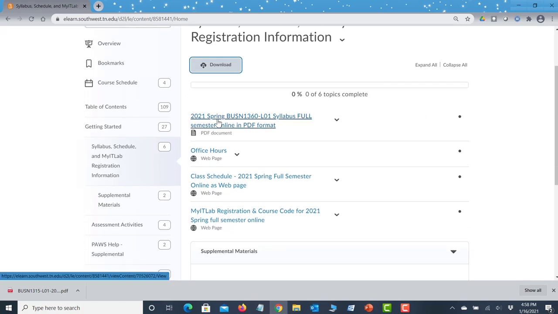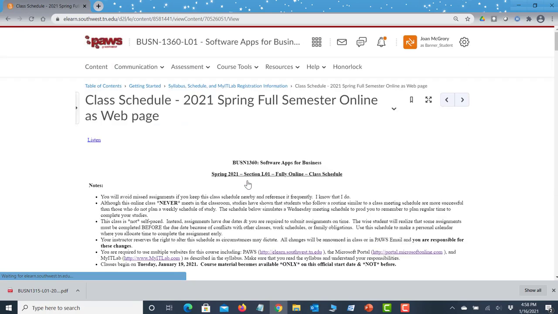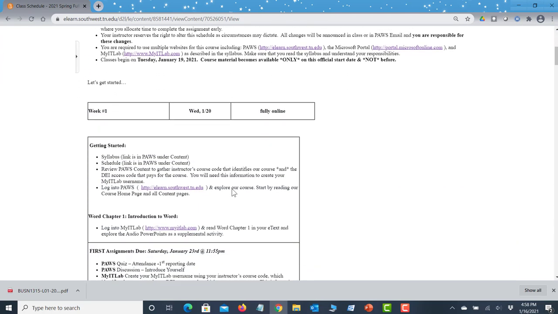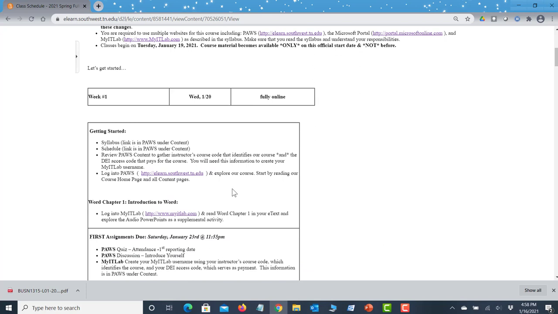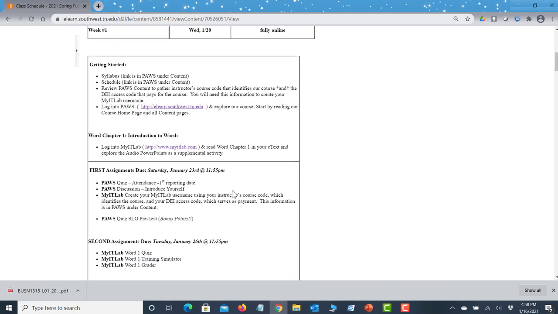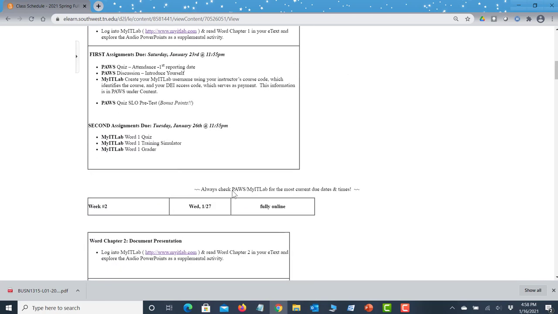Inside of this, it says here's the syllabus, and of course you need to read that. Information about my office hours, and here's our class schedule. So I really want you to be aware of that. I'm going to click on that. Now, here's our class schedule, and this is what it is in kind of a web browser format. And this is updated, this is accurate, and you can use it.